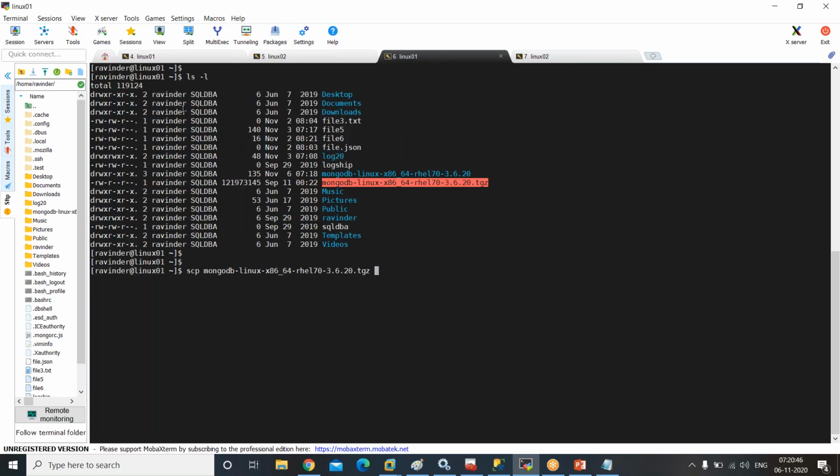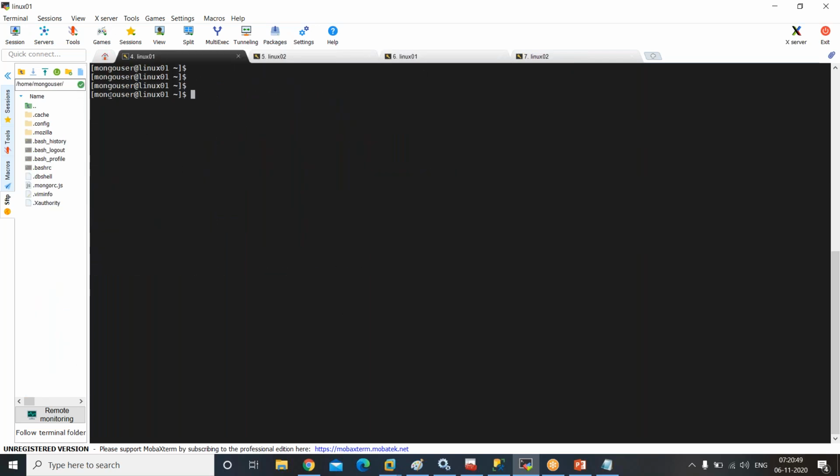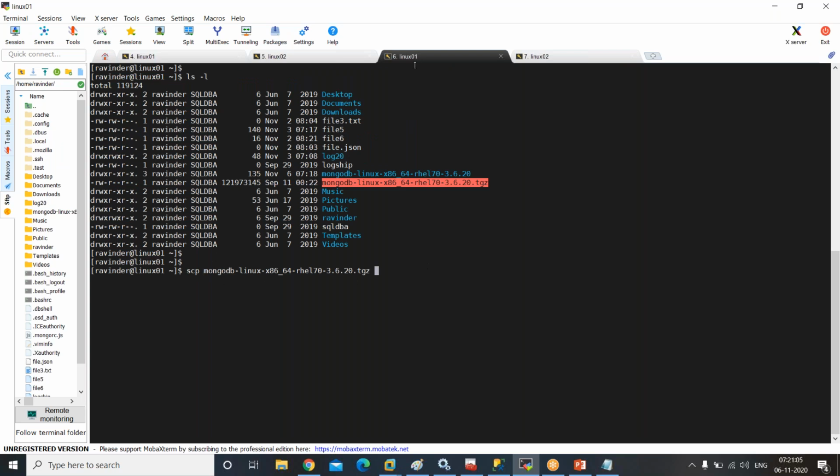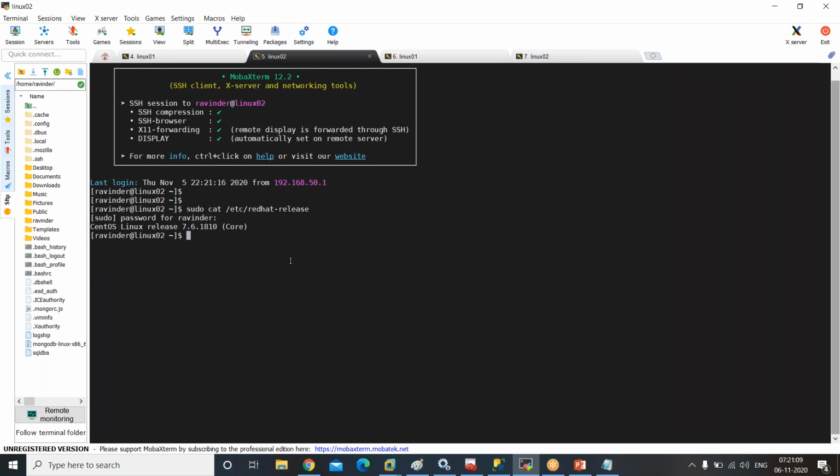In Linux 01, I have the Mongo user profile. If I see here, in the Mongo user home directory, there are no files at all. So now what I'm trying to do is send this file to the Mongo user profile from this profile. See where it is, sorry. It's Linux 02. I had transferred to Linux 02.